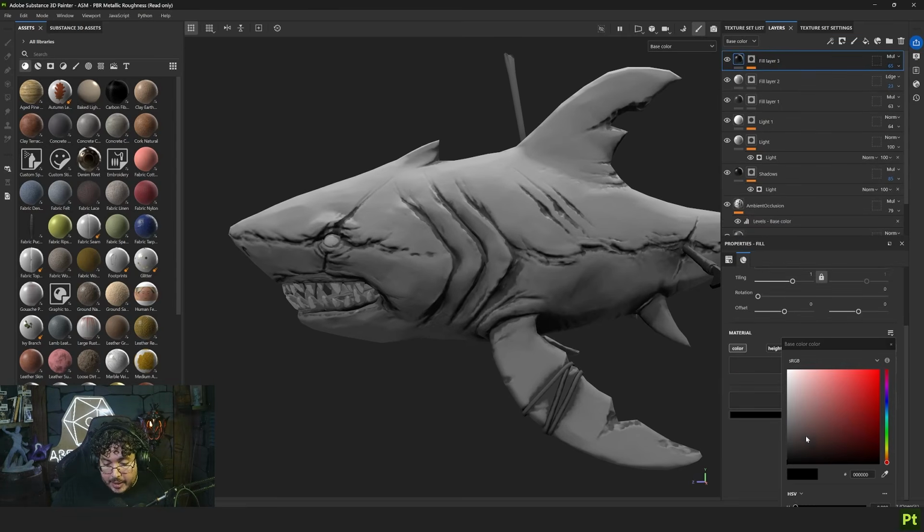You can at any point go back here to the color, for instance, and if the value is a little bit too low, we can also increase it a little bit so it's not overwhelming.